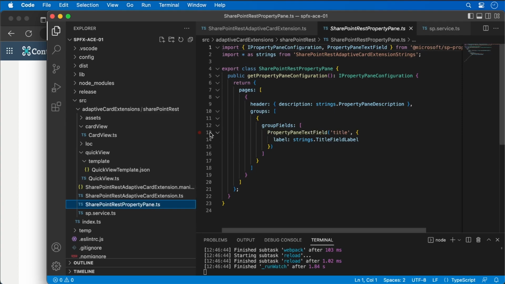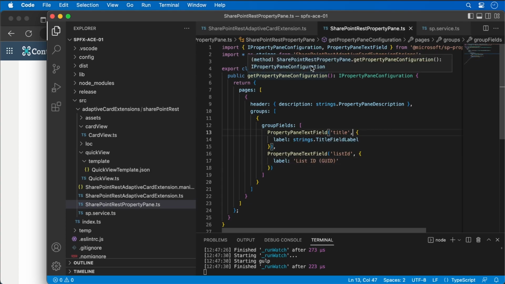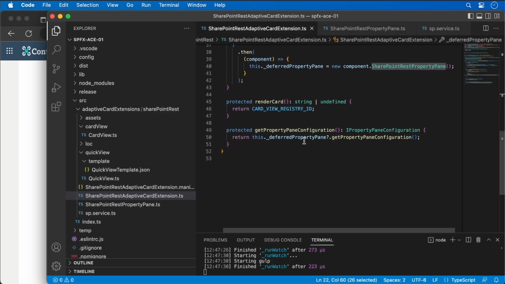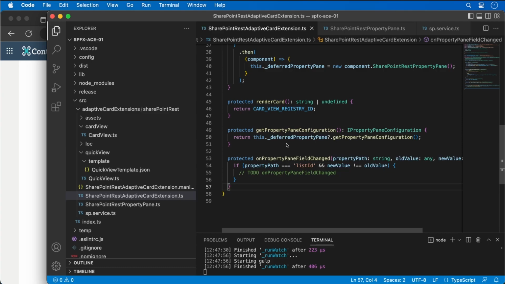So I'm going to add in another property here, and this is going to be set to listId, and the label for it will be set to List ID GUID. When I set the list ID, I'm going to want to go fetch all the items out of the SharePoint list. So let's set up a little placeholder method that we're going to update in a little bit. I'm going to add a new event handler here called onPropertyPaneFieldChanged. The SharePoint Framework raises this event when the value of a property in the property pane changes. We're going to come back and update this method a little bit later.